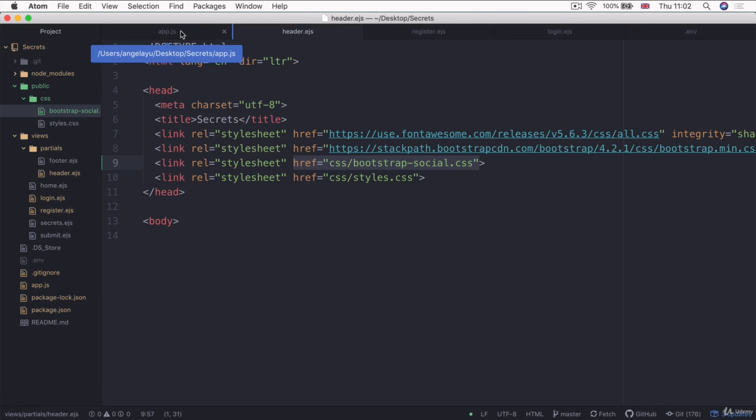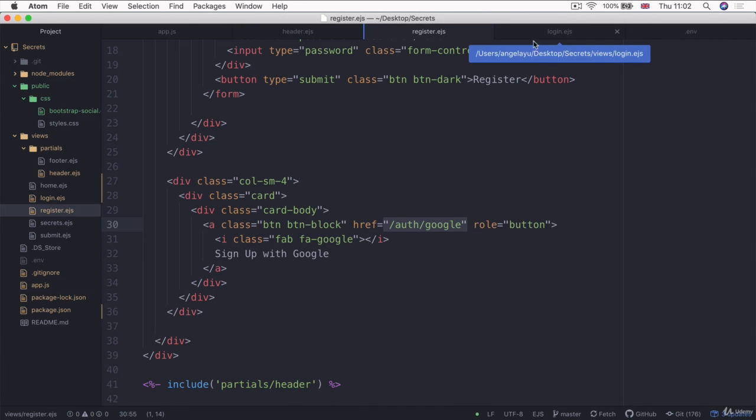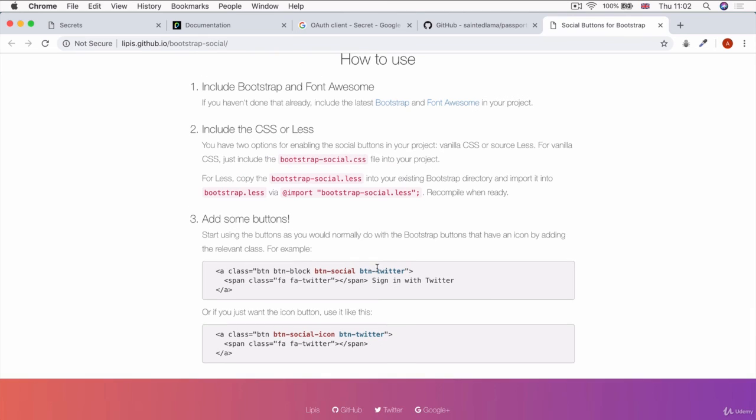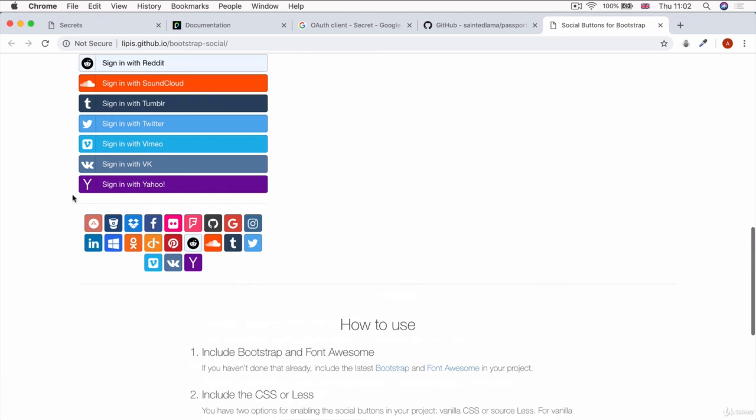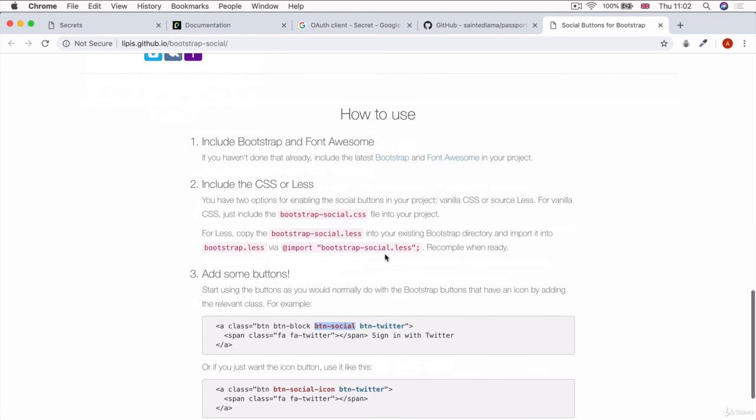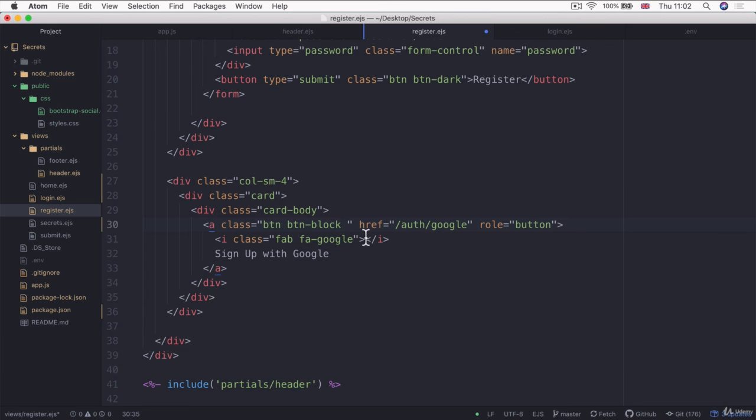So now let's hit save and go over to our register page and update that anchor tag so that we add in the required classes. So the classes that we need are btn-social, which adds some of the sizing and the rounded corners, etc. And then whichever social button we want. So in our case, it's going to be btn-social and btn-google.